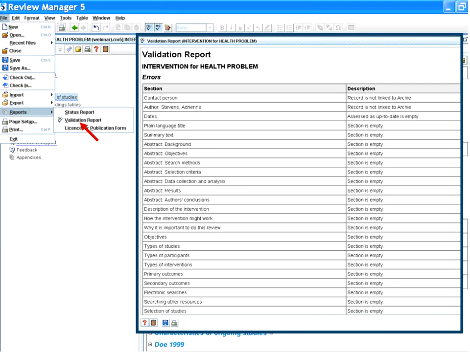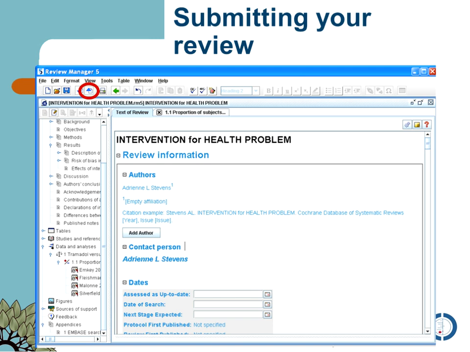Now, this slide shows the validation report, which I like to generate as it provides a description of the errors. And then you can also click on a link and it takes you right to the error in RevMan where you're able to fix it. Now, I'm going to go back to my slides. Or actually, you know what? Just a sec. I'm going to go to the last slide on submitting and then I'll demonstrate both to you.